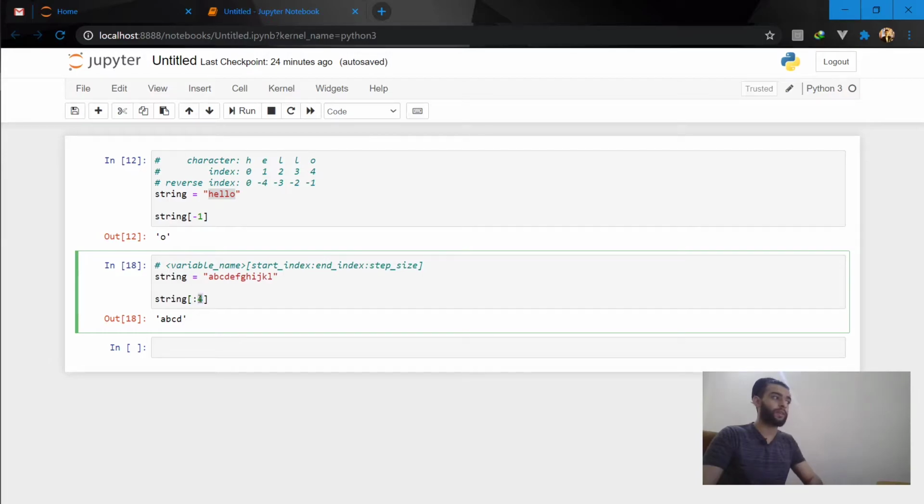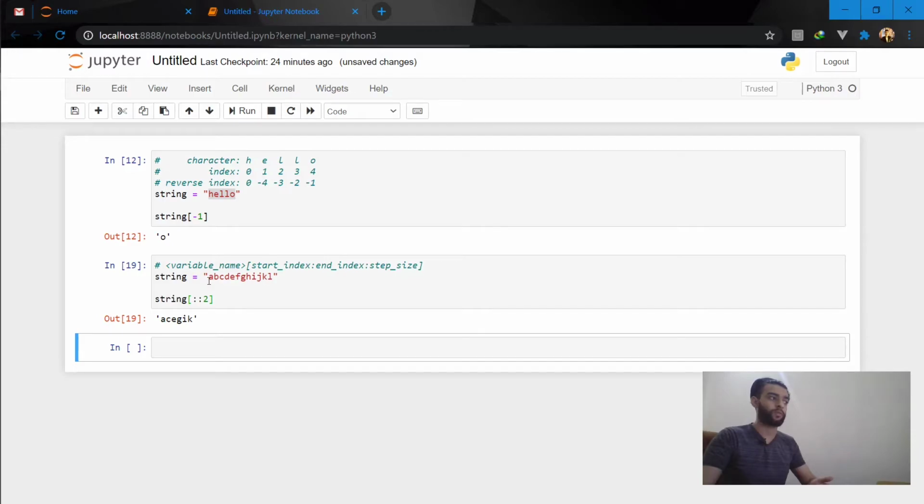For example, if I started from the starting and wanted to go till the end, but I want to skip one character in between, what I could do is I could say 2 over here, and that would skip one character after reading 1. For example, first it will read A, then C, then E, then G, then I, then K, and then there's no character to read afterwards, so it will print A, C, E, G, I, K.